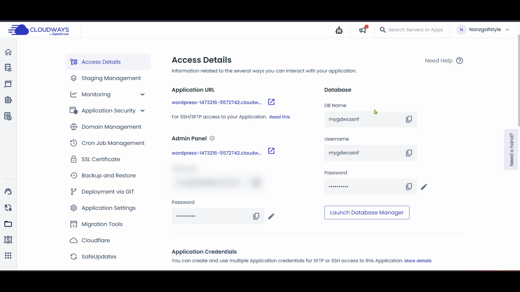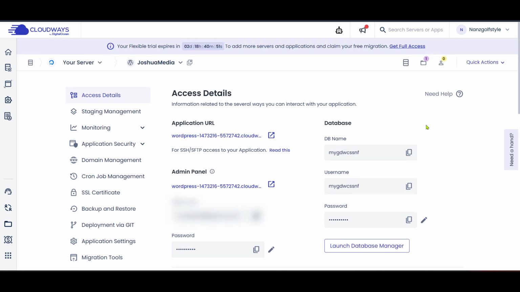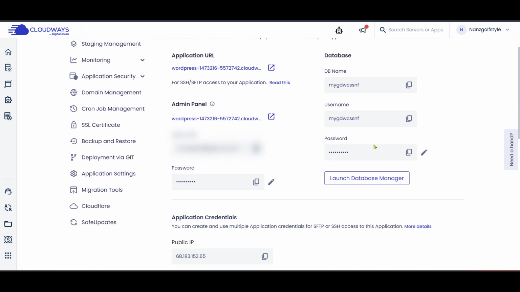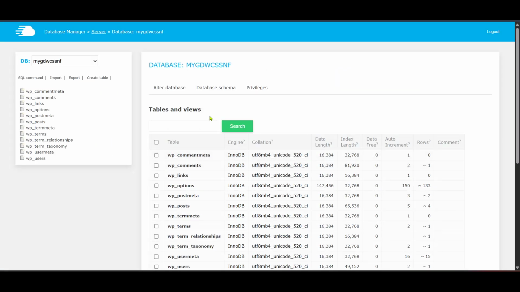After clicking on Applications, you'll see an option called Launch Database Manager. This is exactly where we want to go. Clicking on Launch Database Manager will open up phpMyAdmin for the particular application you selected, and there you have it. By now, phpMyAdmin should be up and running, allowing you access to your database where you can manage tables, execute SQL queries, and handle all sorts of database tasks.